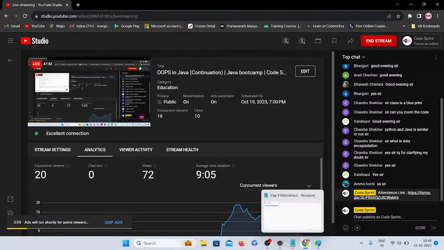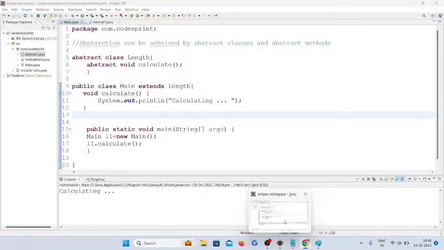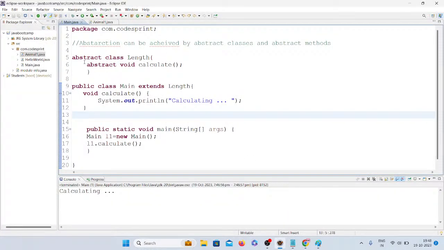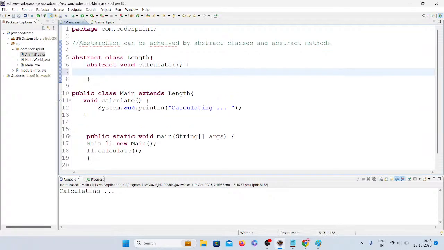Okay, so I hope you understood what abstraction is. So this is known as abstract methods. So sir, you are saying that if I wanted to write some methods which are not abstract, can we write them? Yes, we can write.